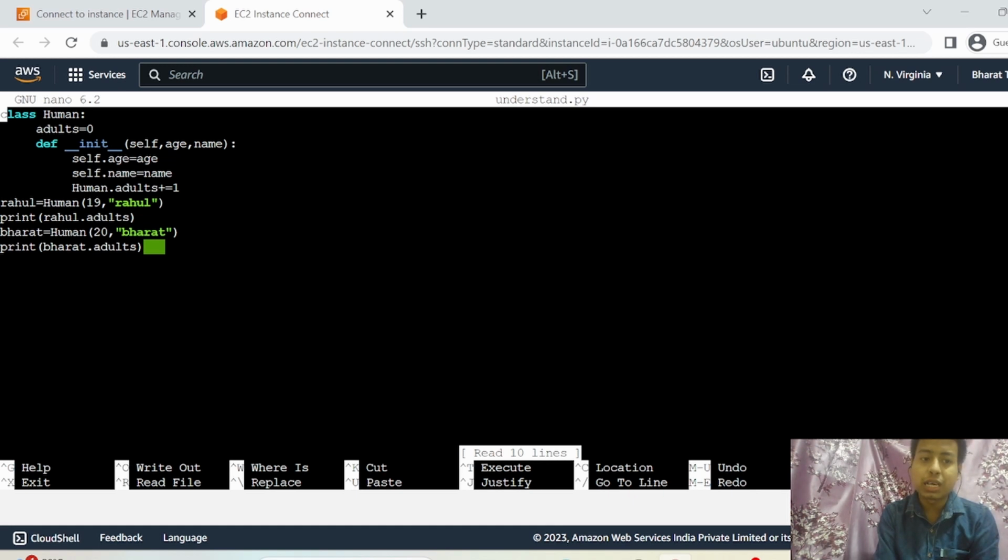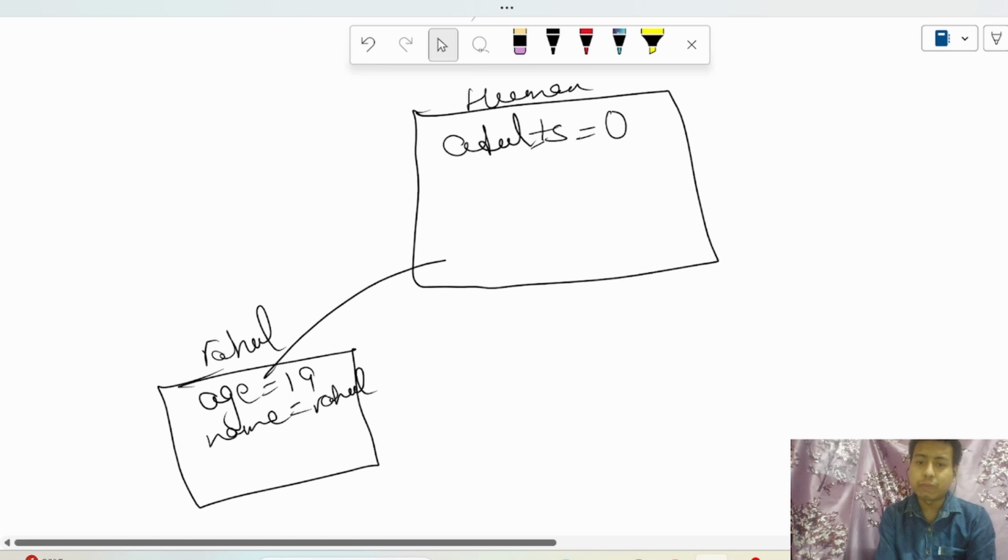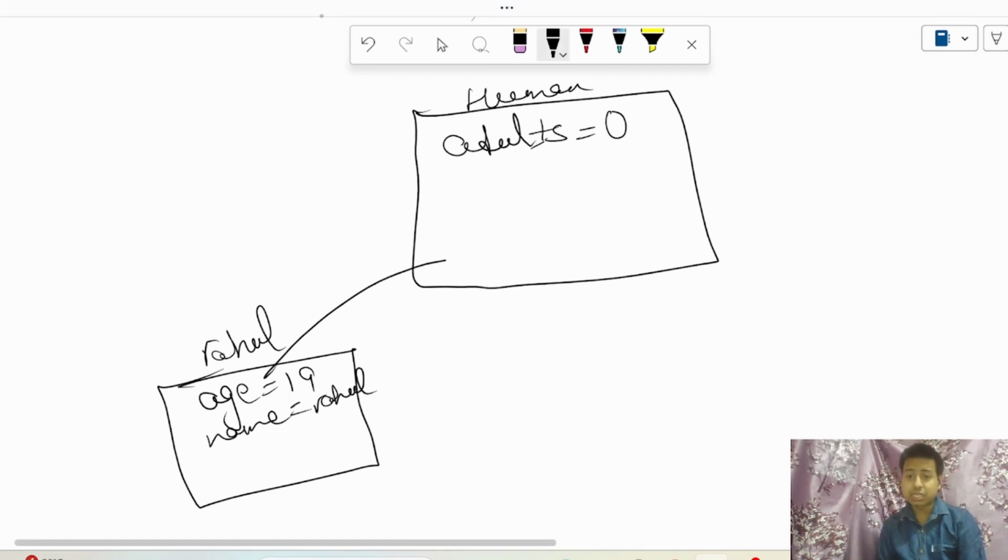whenever this default constructor runs, also do something in the human class: take the adults static variable, add 1 to it, and then assign it to Human.adults. So whenever this object was created, it increased its value by 1.